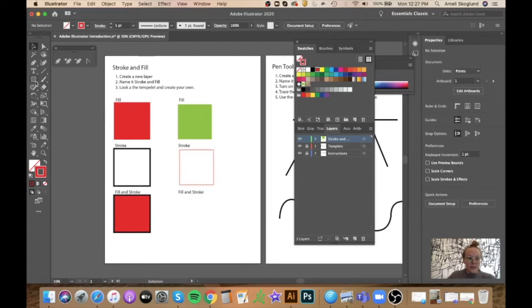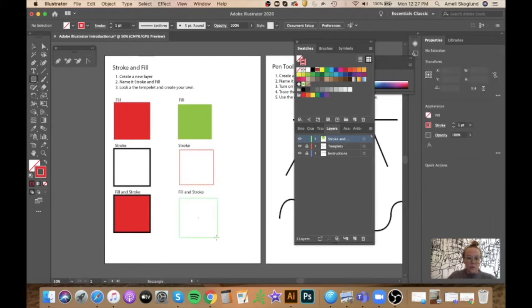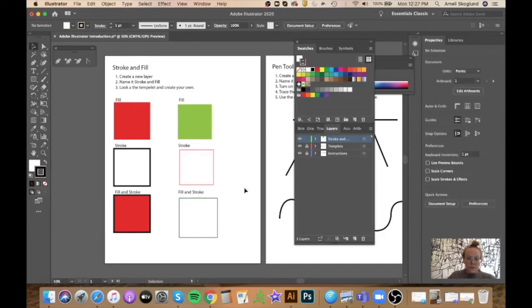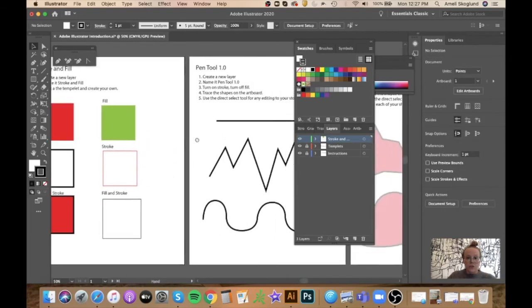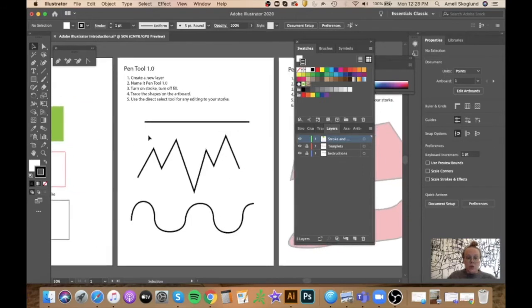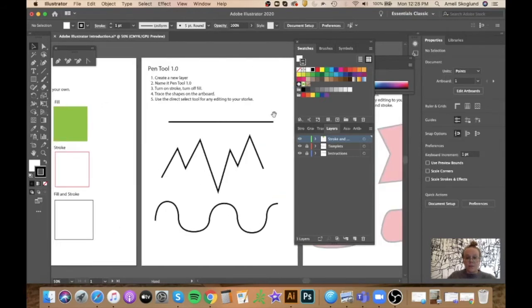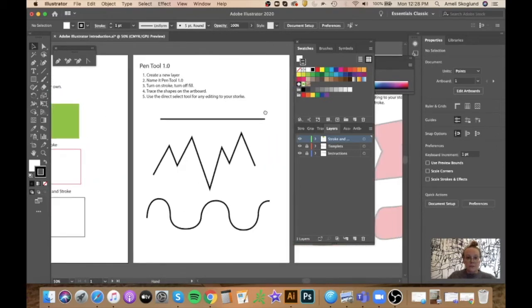And then for the last rectangle, we are going to create a shape that has a fill and a stroke. And so this is where your fashion flats will be made. They will have a fill, usually a white one, and then a black stroke. So this page should look like this. Pan over to the next tool. And so when you're moving in your workspace, you can use these slider bars. You can also hold down the space bar and then click and drag.